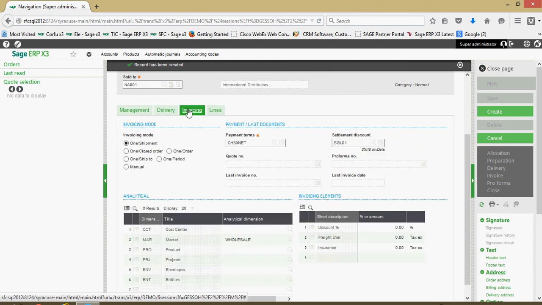Here in our invoicing tab, we have information relating to the invoicing. A common setting for many X3 clients is that you'd want to do one invoice per each shipment record that is generated in the system. Alternatively, we could do one invoice once the sales order has been closed out in full. We could do one per sales order.